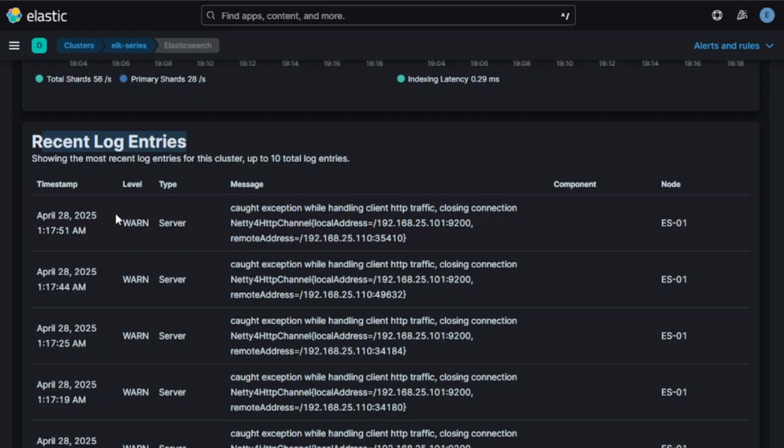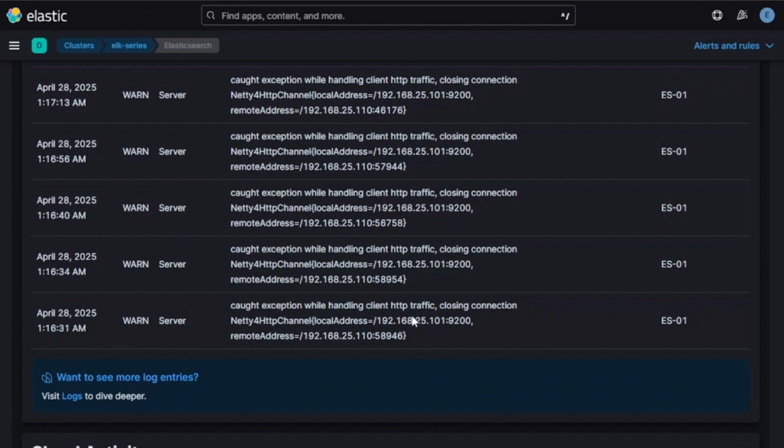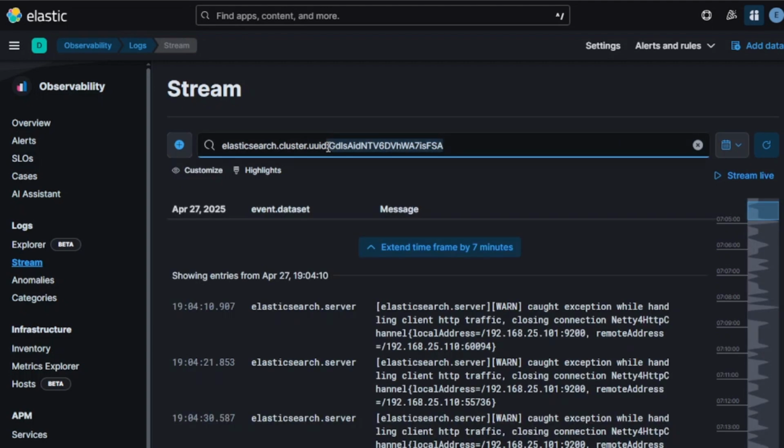We can see the timestamp, we can see the log level, whether it is a warning or an error or information, the type, and what the message is. And we can see here they are coming from node 1. We still have to add Filebeat to node 2 and 3. And we can see all of these logs, and it even takes you to this link here under observability, and you can look at the logs with this applied filter of your cluster UUID.